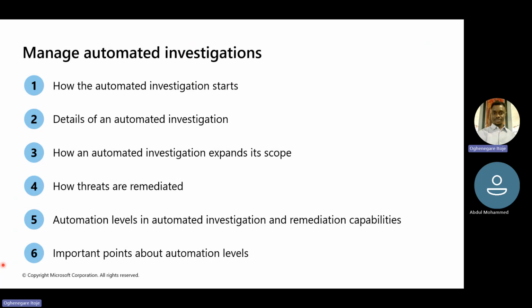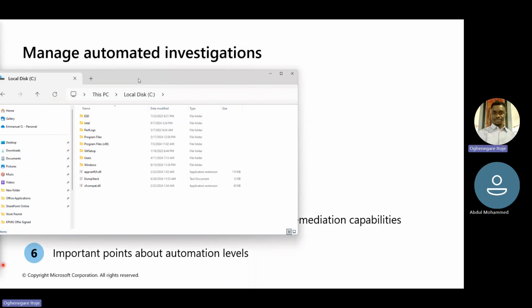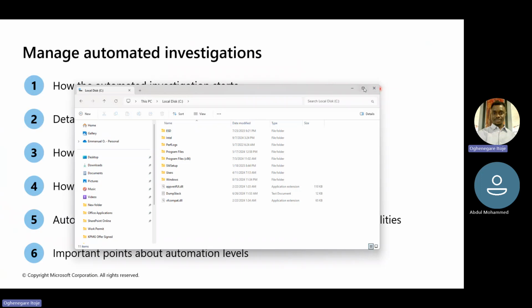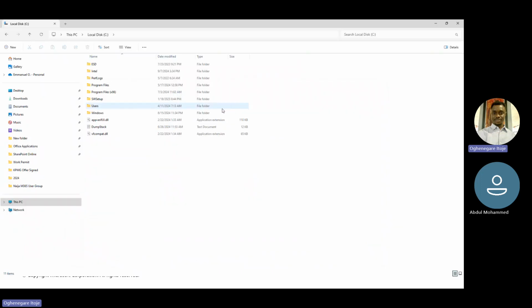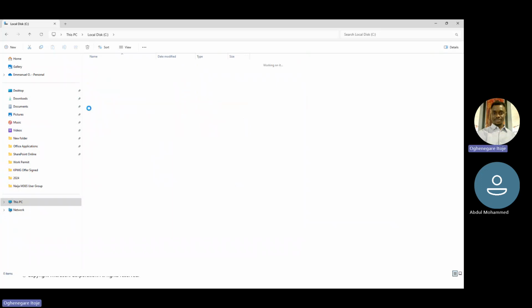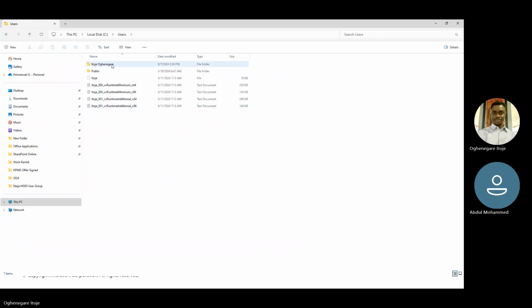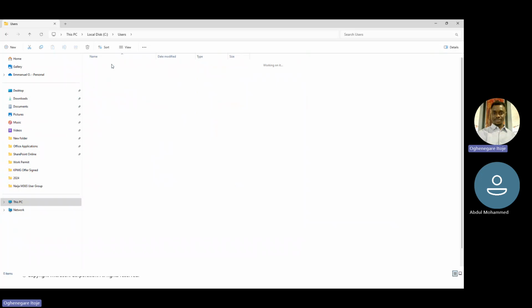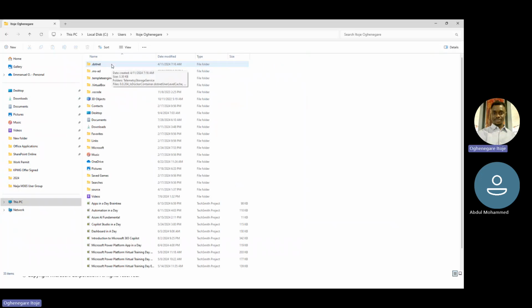Let me quickly show you some of them. If you go to this PC, for example, you go to program files, users, then you go to your app data. Select the user account. You should see an app data folder, which sometimes is hidden.